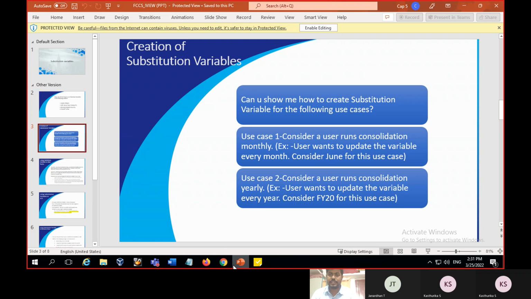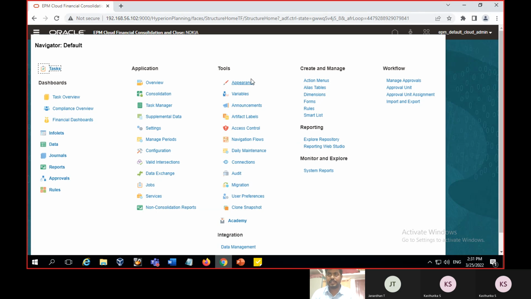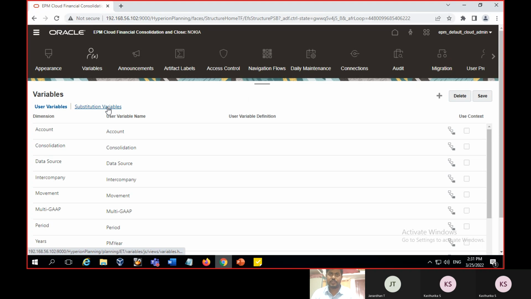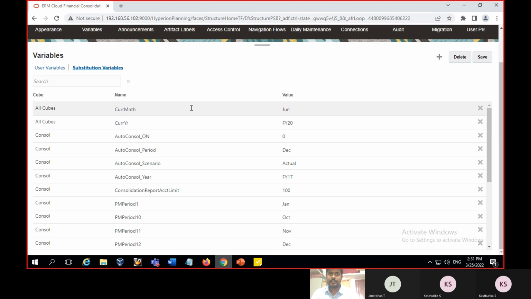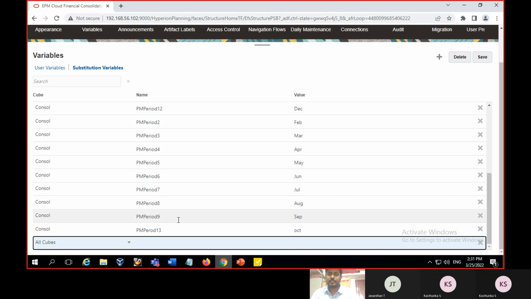So I will show the navigation on how to create the substitution variable. Under the navigator, I am in Tools, in the Variables section. Go to the substitution variable. Here you can create the substitution variable for month and year. If you click the add button, it will come under All Cubes. If you want to create it separately, you can select Consol or another cube.